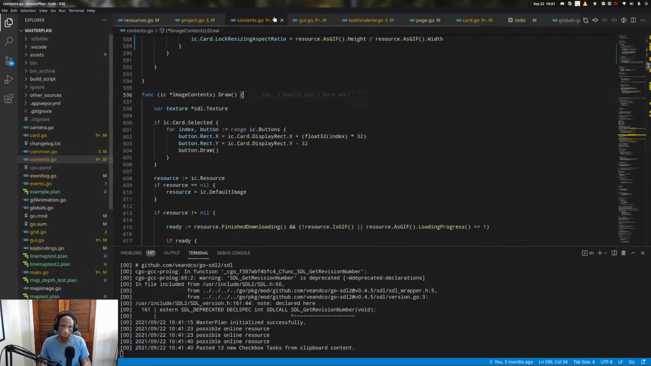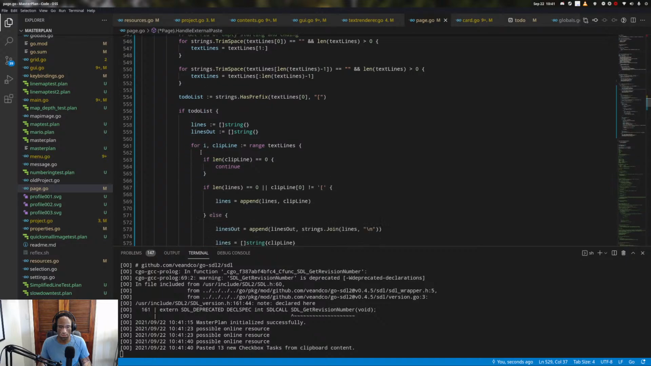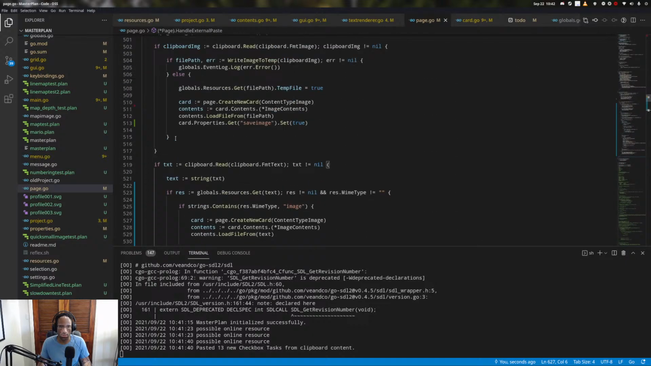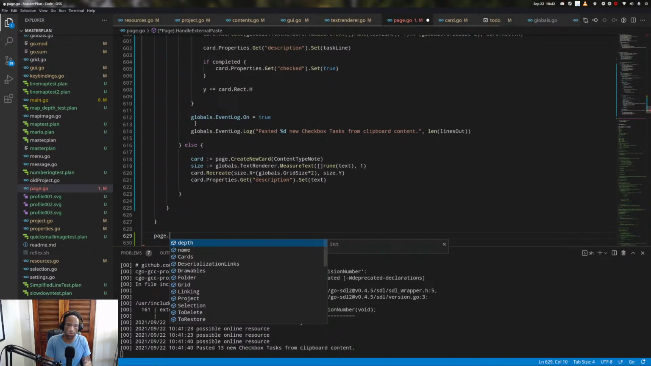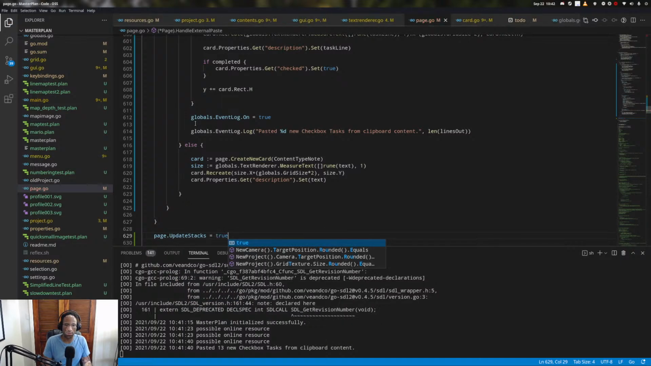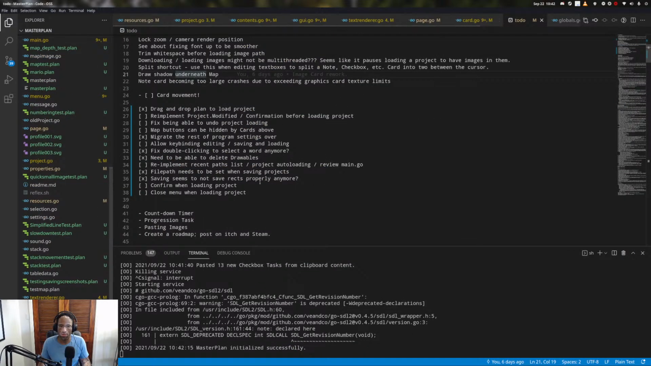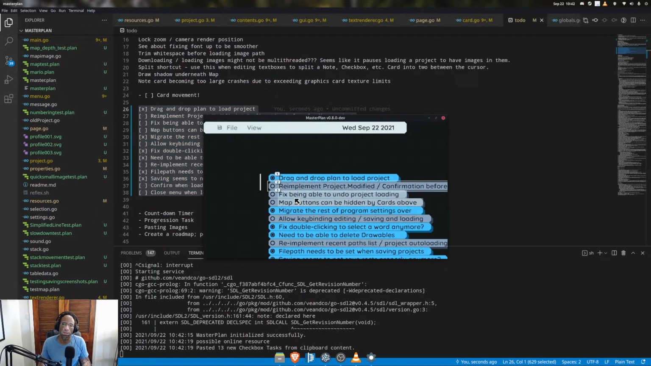Let's see, in order to fix that, we have to go to, really after this, whenever we paste anything in, we probably should just go page dot stacks is true. There we go. But yeah, now you can copy in groups of basically a list, and it will turn into, why is this not?